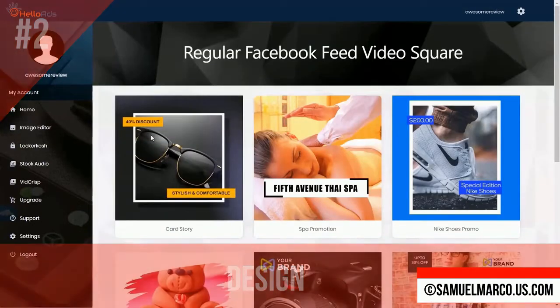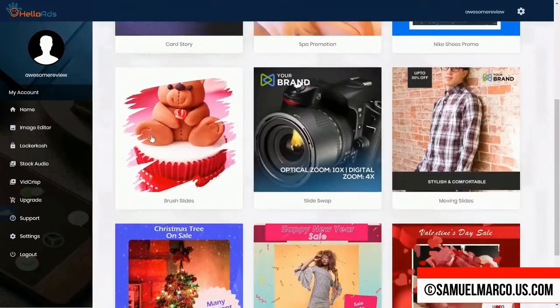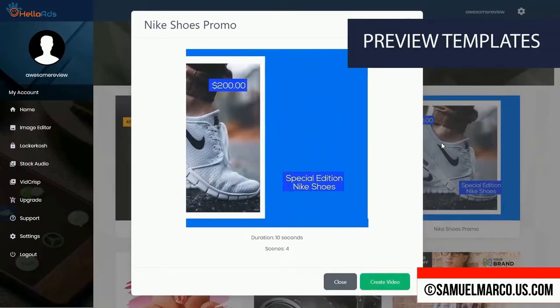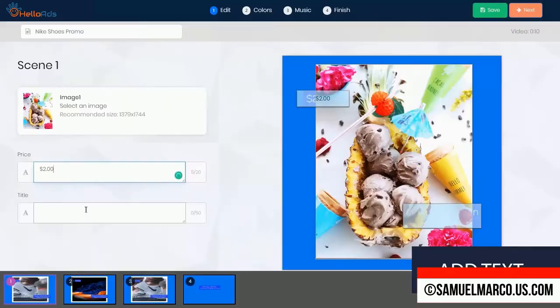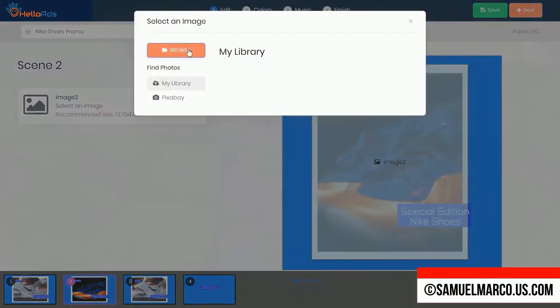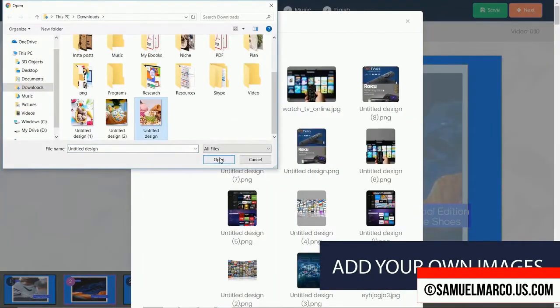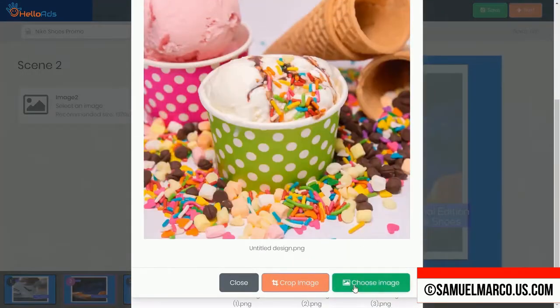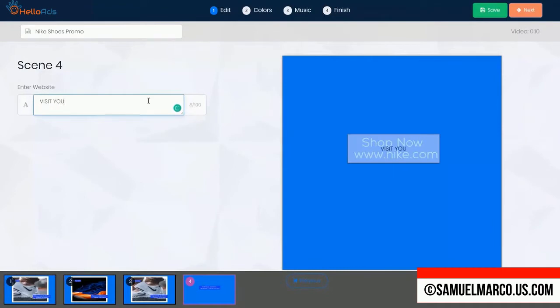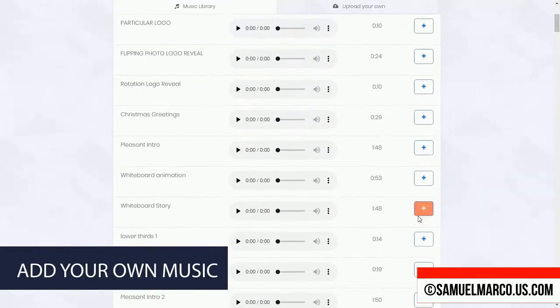Step number 2, design. Choose one of the templates. Preview the template and click the Create Video button. Add some text. Replace images with your products. And customize with the drag and drop editor. You can add text and more images. Enter your website and call to action. Add your brand color, add your own music.